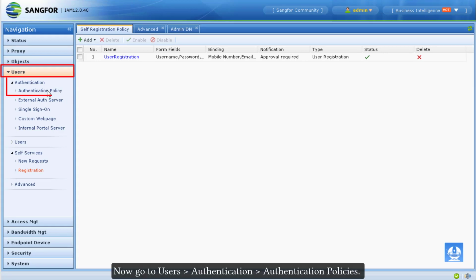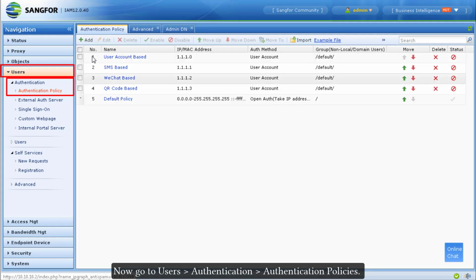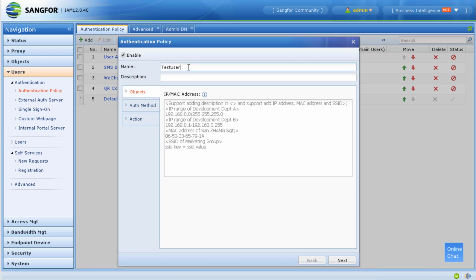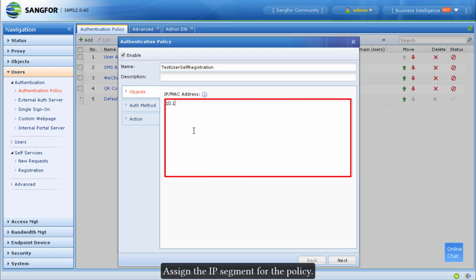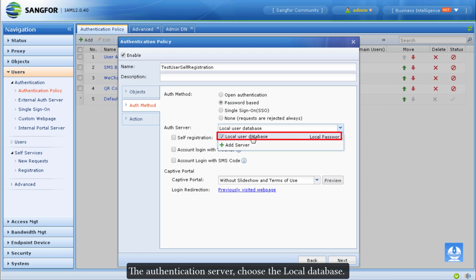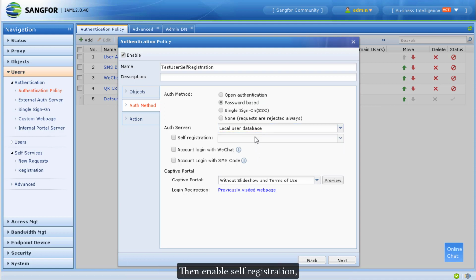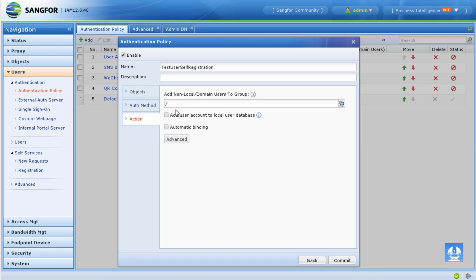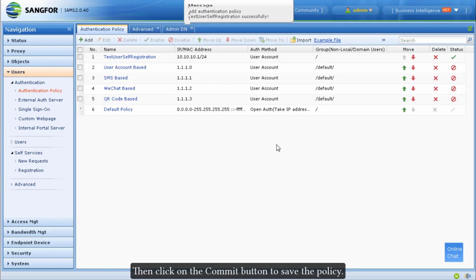Now go to Users, Authentication Policies. Click on the Add button to add a new authentication policy for self-registration. Enter the policy name. Assign the IP segment for the policy. For the authentication method, choose password-based authentication. For the authentication server, choose the local database. Then enable self-registration, and choose the self-registration policy that we created just now. Then click on the Commit button to save the policy.